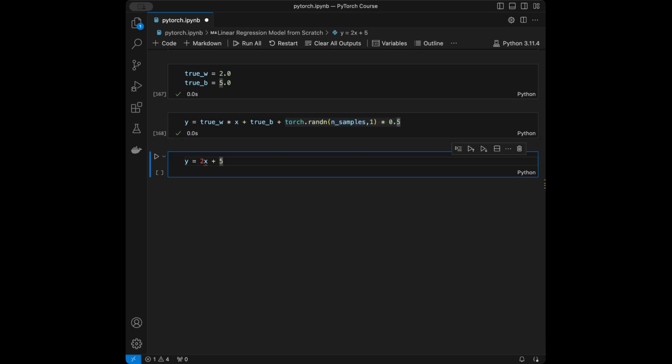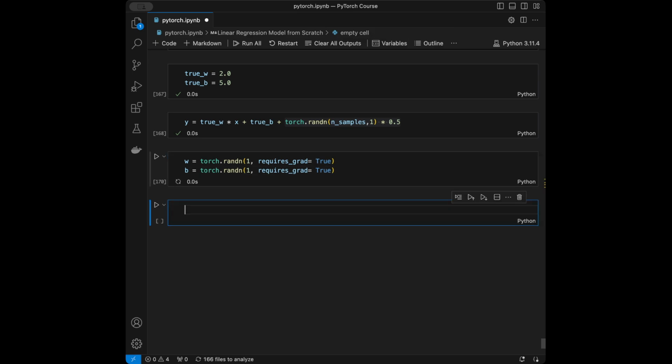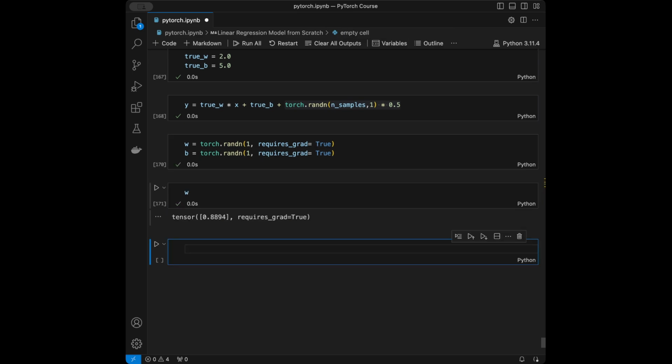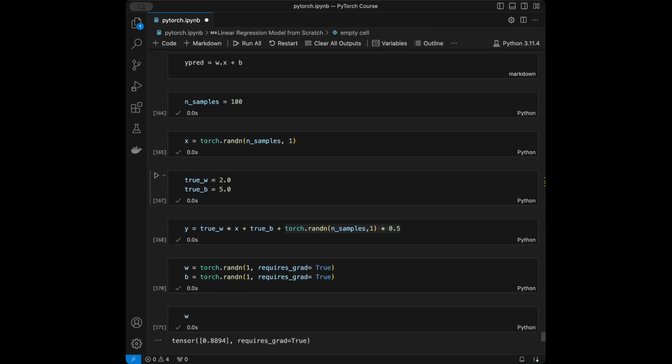Now we are going to initialize the model parameters. Like I'm going to say weight is going to be torch.randn 1 with requires_grad set as true. And for the intercept I will say torch.randn 1 with requires_grad true. So I'm going to call the bias. So our true weight in here is 2.